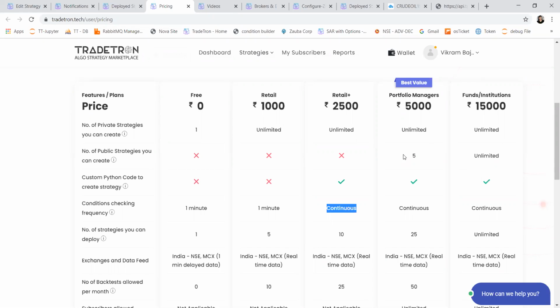If you want to list your strategies on Tradetron's marketplace, this is the plan for you. You can choose portfolio manager plan, and you can list up to 5 strategies of yours on marketplace so that others can subscribe to your strategy.